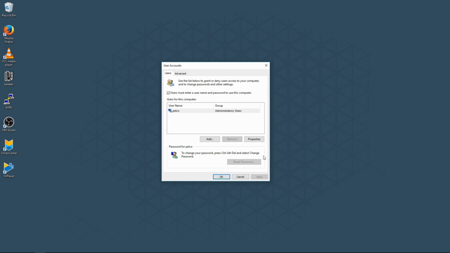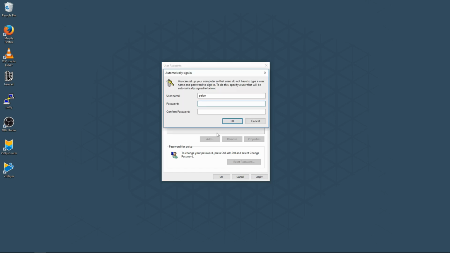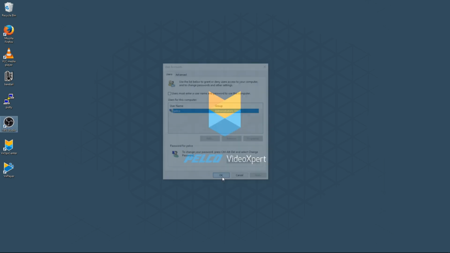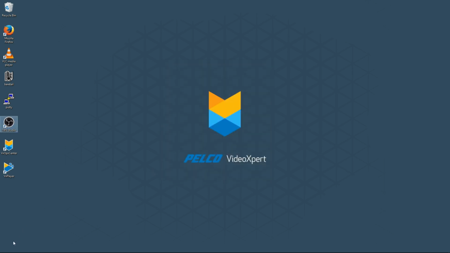Once here, uncheck users must enter a username and password to use this computer. Once unchecked, click apply. Once we apply it, you'll need to enter the default password, which is capital PEL289-9100. Then confirm it and click OK. Once this is done, restart the OpsCenter client and validate that the system now logs in automatically.